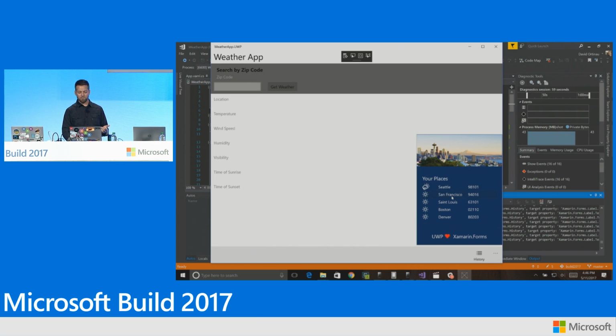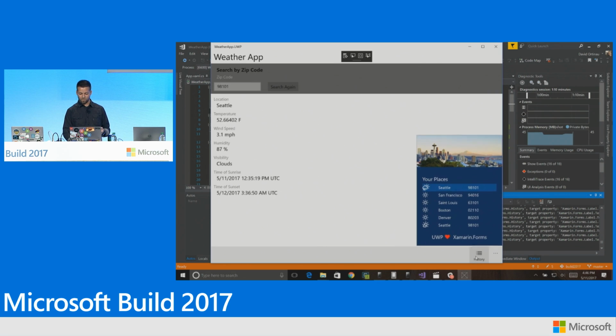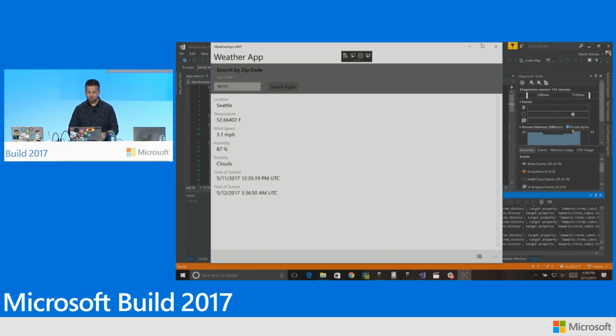All right, so just to show you, oh, that's interesting. Seattle is all rain, but San Francisco, St. Louis, Boston, and Denver, all sunshine. So don't you wish you were there? Cool, yep. And then we actually have it adding back to the list. Cool, so that's UWP.